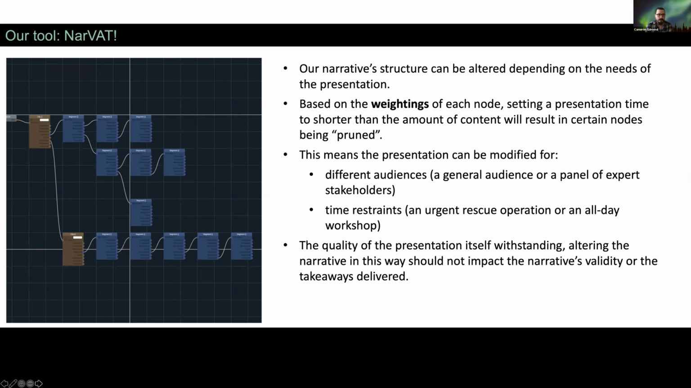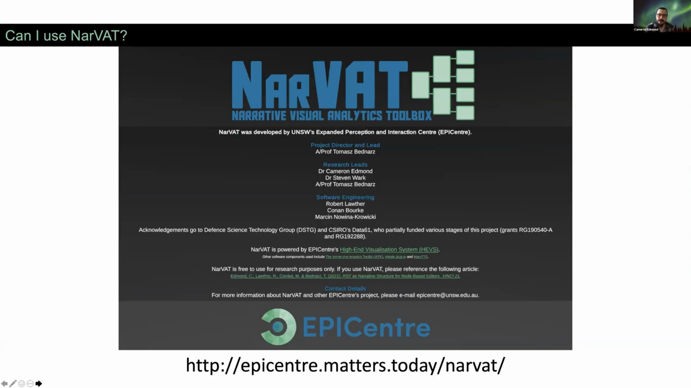Okay, so I've had the 1 minute warning, so just wrapping up here. Our NAVAT tool, we're about to launch it online for everyone to use. So if you're interested, if you want to check it out, you can head on over to epicenter.matters.today and see. We're not quite launched yet, but we will be very soon.